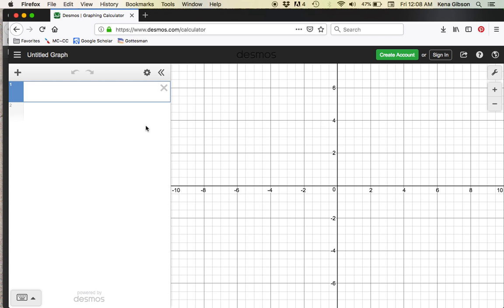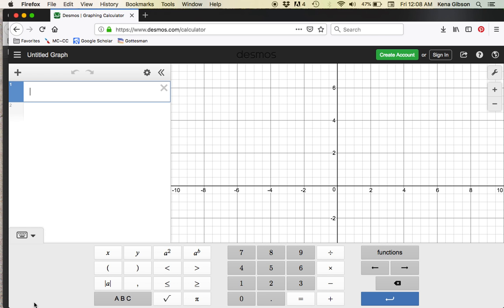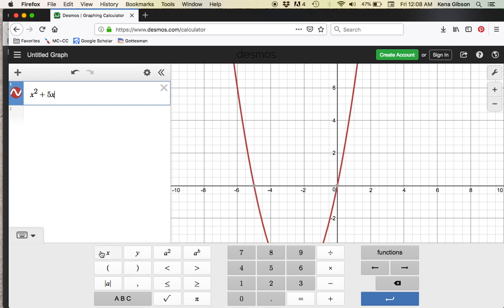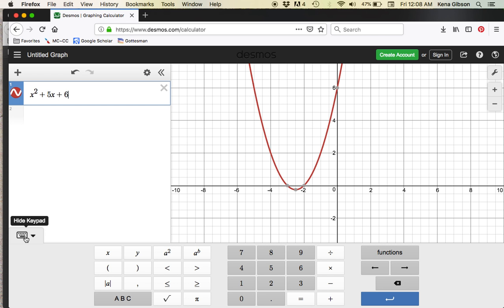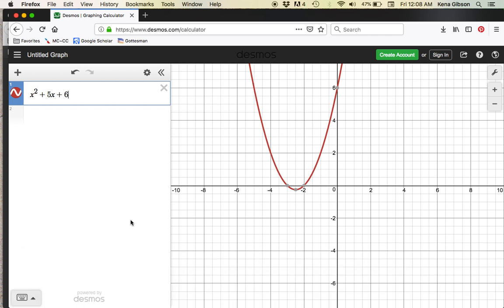When you're ready to type in your first function, you'll come over to the left hand bottom corner and click on where it says Show Keypad. And this gives you all of your options for what you can graph on this particular graphing calculator. I'm going to graph x squared plus 5x plus 6. You can also hide your keypad by clicking the same place where you clicked to show your keypad.